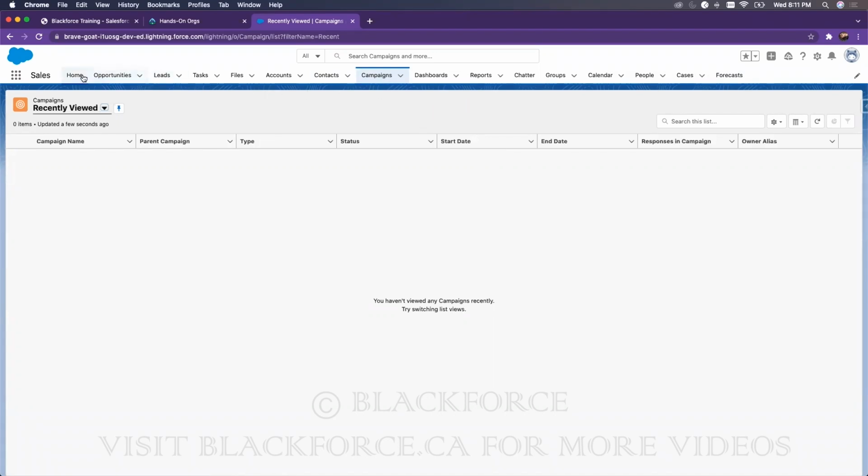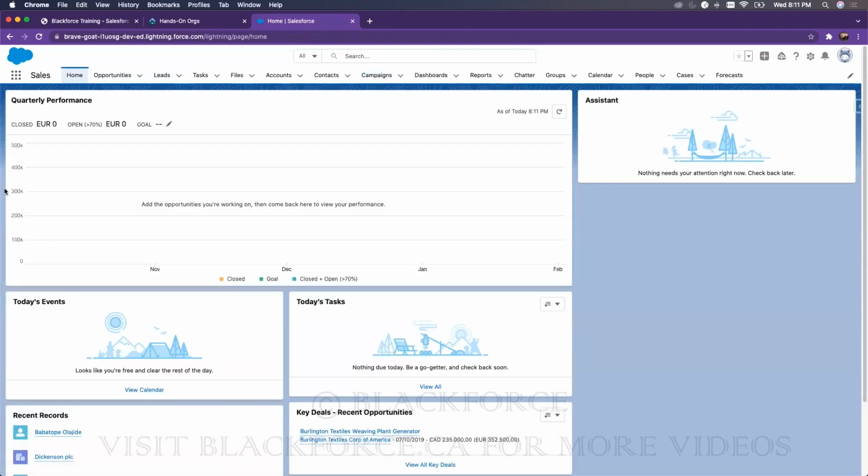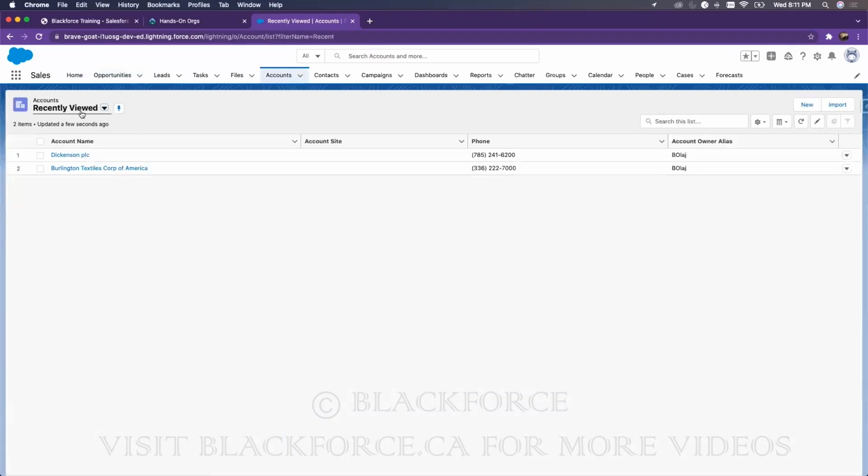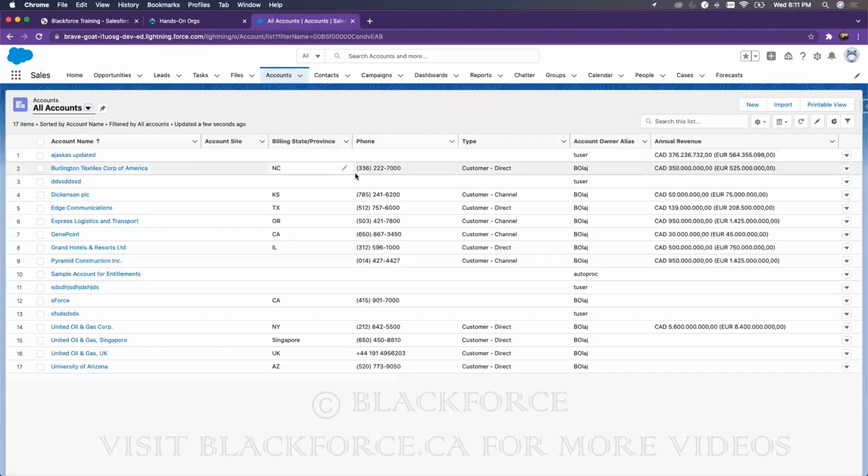So let's start with the basics of objects. When you get into a new Salesforce org, you get to see these objects. These are the standard objects. What are standard objects? Standard objects are objects that come by default with any Salesforce org. Okay, so the standard object comes as default. They're out of the box. You don't need to create them, and you don't need to configure them.